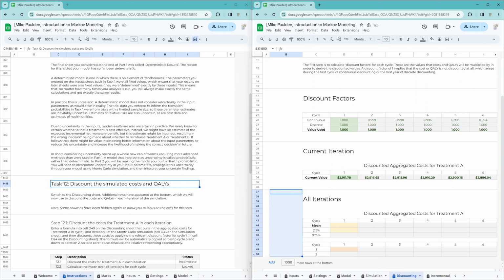What we have here are the discounted costs. We will have the discounted aggregated costs for treatment A in every iteration from 1 to 1,000. We're just going to do the first couple here, and then the rest will be completed for us. And then there are some rows above where we can calculate the mean of these 1,000 values and the 2.5 percentile and the 97.5 percentile that allows us to get a 95% range around these discounted aggregated costs for each of the cycles.